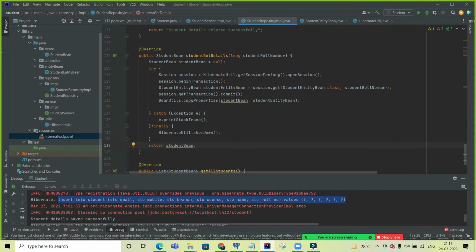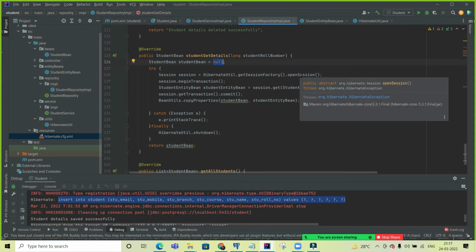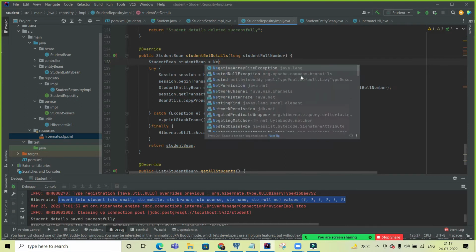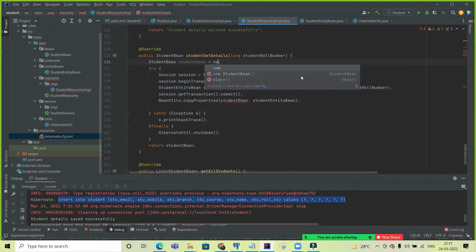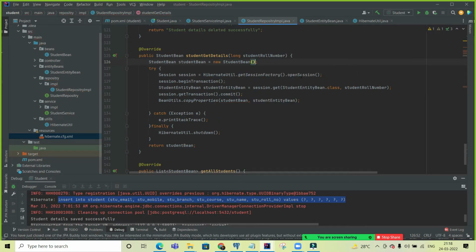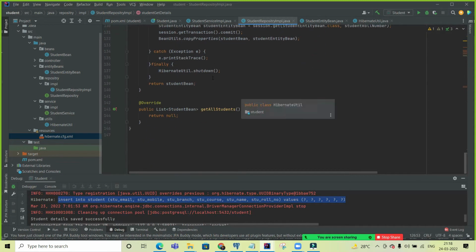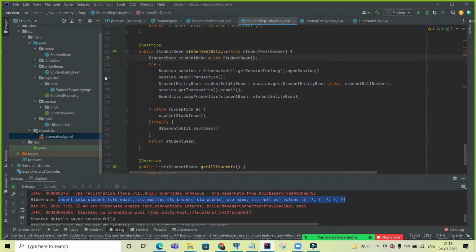And this bean I am creating, suppose I am creating a new entity bean, otherwise it will not be copied because it is null. So I am creating new student bean over here. I'm creating this bean object, and this is copying, and I'm returning this one. So whenever I pass this roll number, I'll get the data of this particular student.